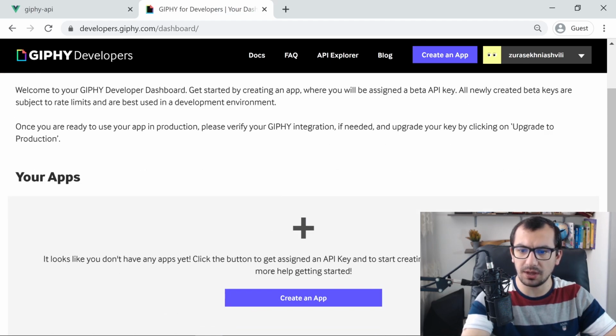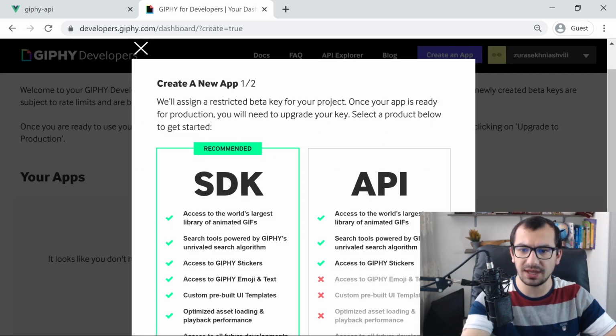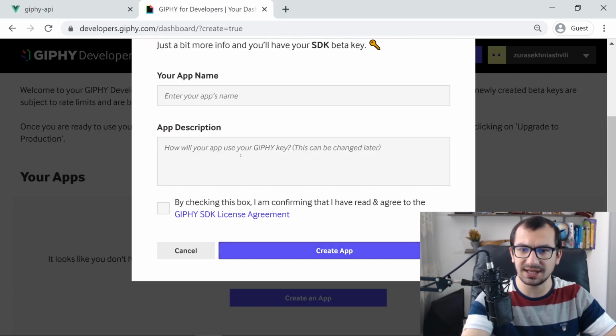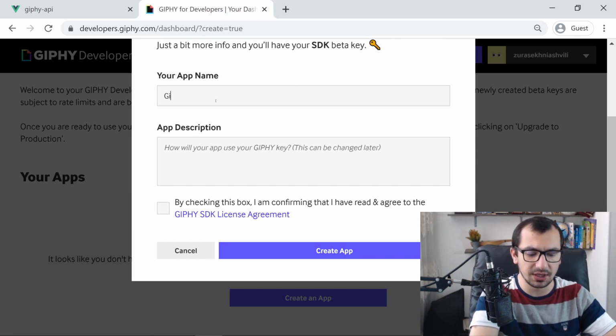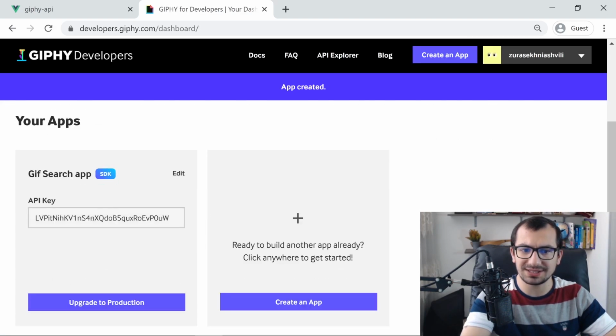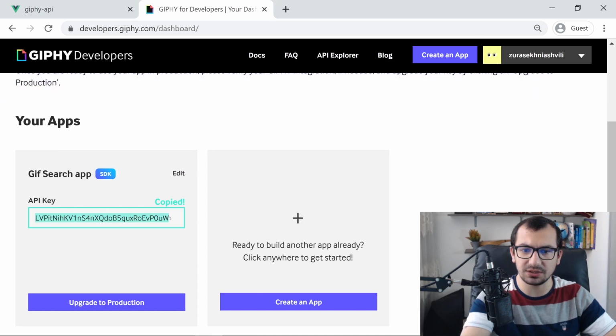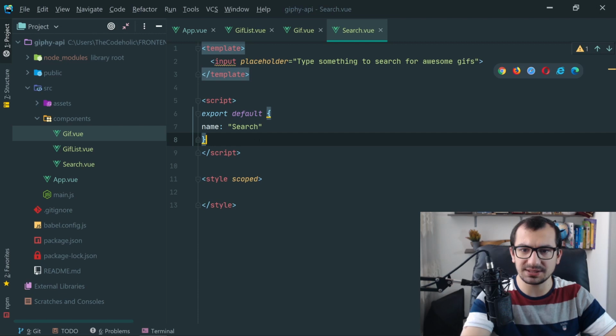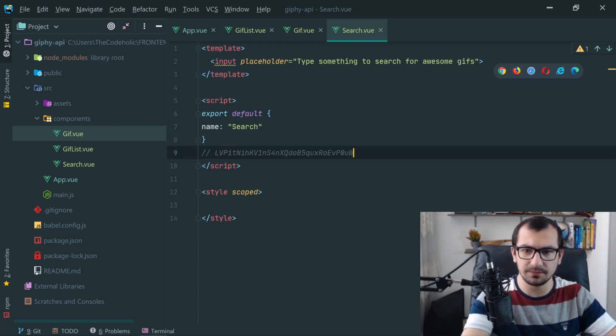Okay, so I'm going to create a new app. Just hit that. I can choose the SDK, which is recommended, so I'm going to leave this. Next step, I'm going to call my application GIPHY API or GIF search app. In the description, I'm going to write just test. So create app. Now I can take that API key and I can use that. So let's go to the web store, and I'm going to paste this API key somewhere.